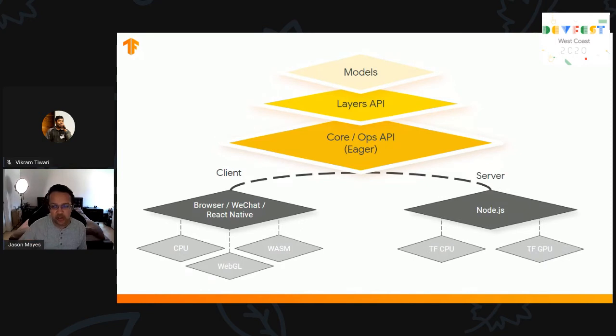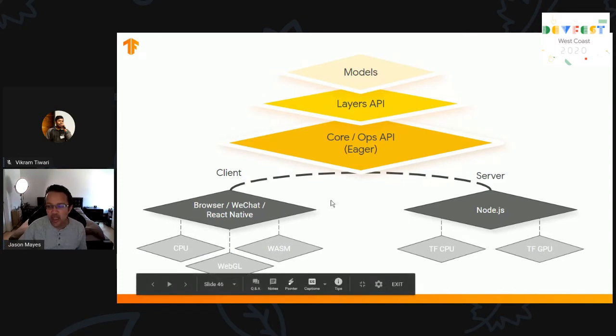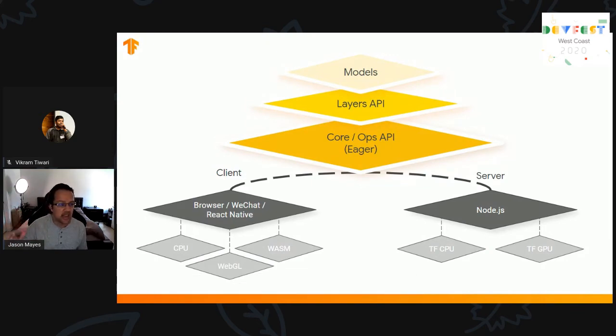Now, the flip side of this story is that we've got the Node.js story, and this is for server-side stuff. Just like you would be doing Python already in the server side, Node.js is our equivalent for that in JavaScript land. And Node.js actually talks to the same TF CPU and TF GPU backend that's written, I believe, in C++ or something like this. And that means it has the same performance as Python for model inference because we can also leverage the same CUDA acceleration and AVX support and so on and so forth behind the scenes, as both Python and JavaScript are basically talking to the same backend, which is written in C++.